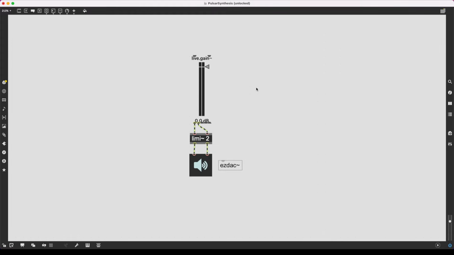But first, I do want to think about pulsar synthesis. What is it exactly? How does it work? What do we need to know in order to apply this in Max MSP effectively?